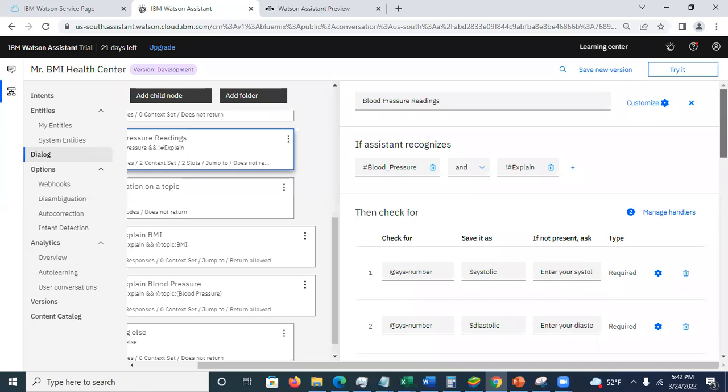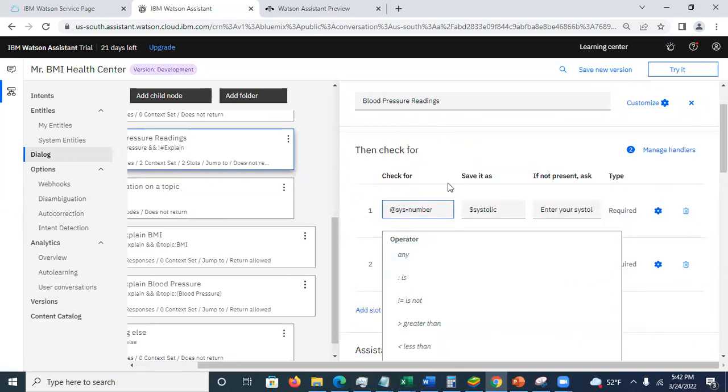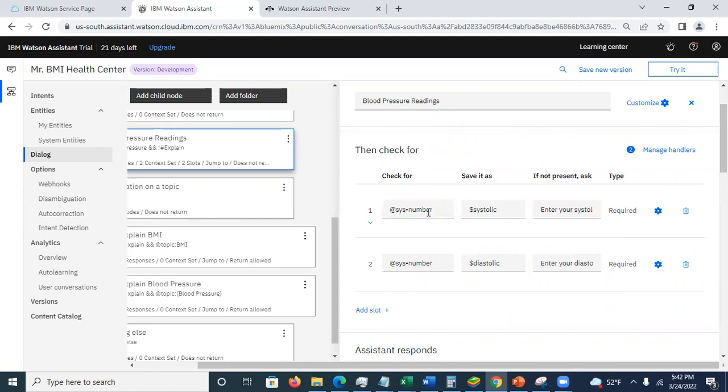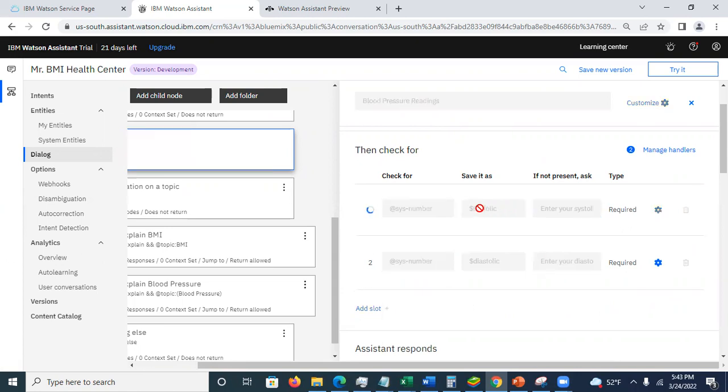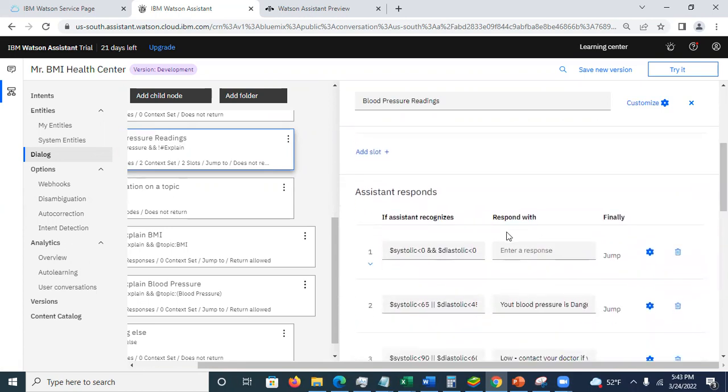So up here, let's go up here. What I'm doing is this. I'm checking for the number. Do you see this? Well, this is a system entity, right? I want to make sure that my input contains a number, and I keep on asking to enter the blood pressure, systolic, and then diastolic, right? So I'm trying to read the number, and I'm saving this as a context variable, right? And in here, I'm doing some of the calculations.